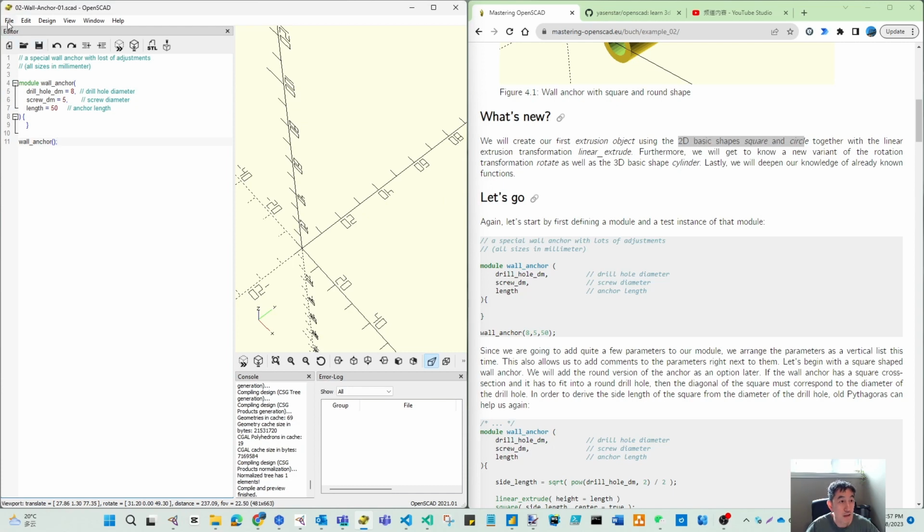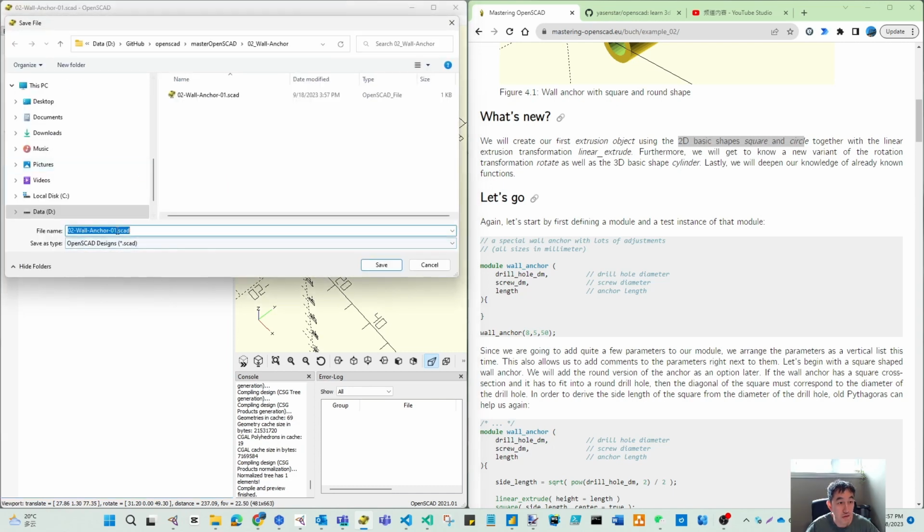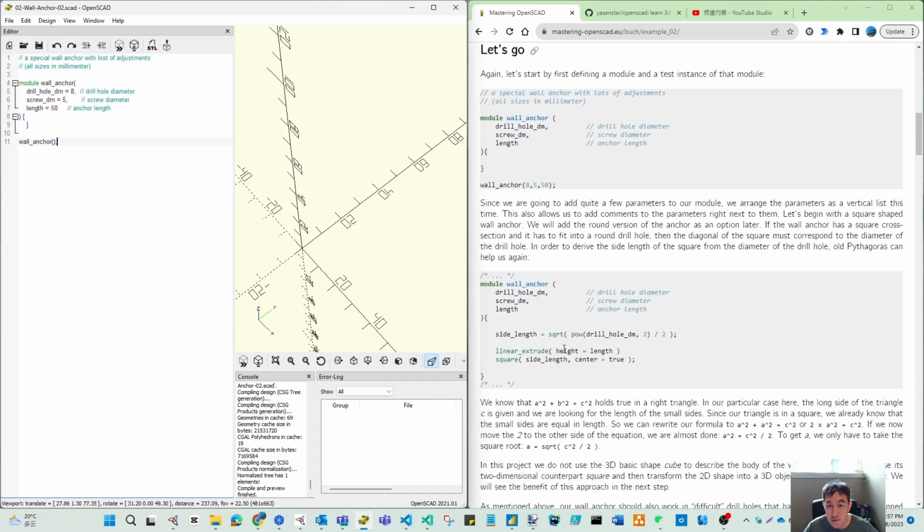So let's save that, and also we are starting to do the second one. Since we are going to add quite a few parameters to our module, we arrange the parameters vertically. That is also an easier way for you to read the code, because that can help us to add some comments. We will add the round version of the anchor as an option later. So first we did this square one, and I believe in the later part we can make this a condition so that we can choose round or square. Then let's start the real coding.